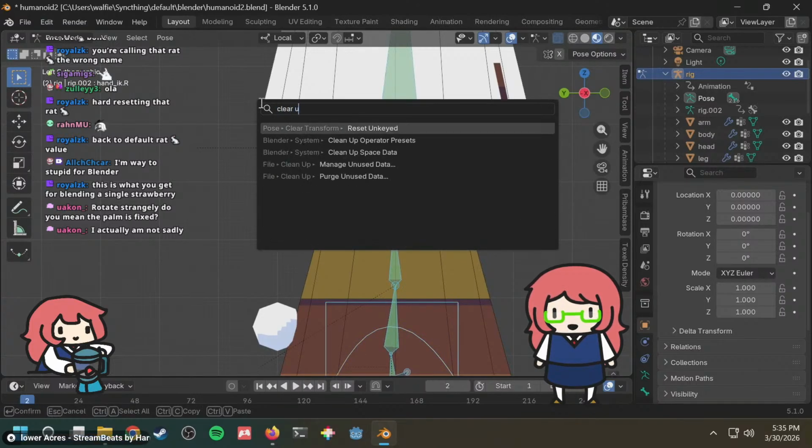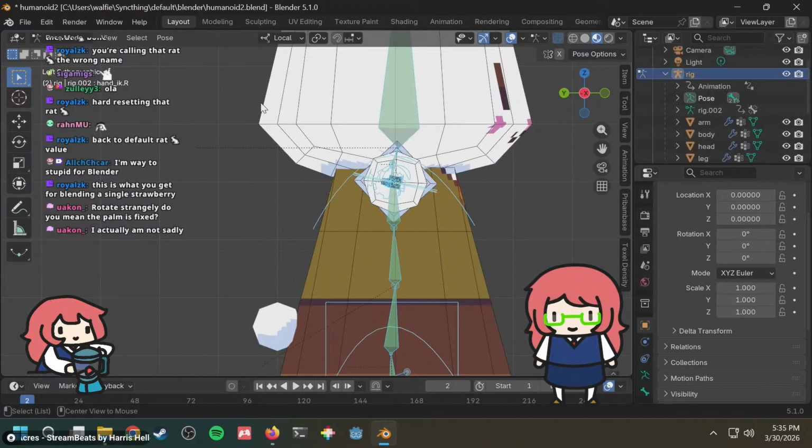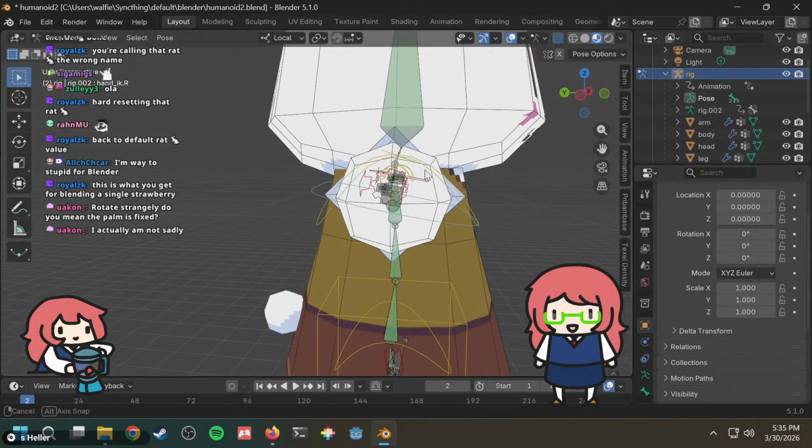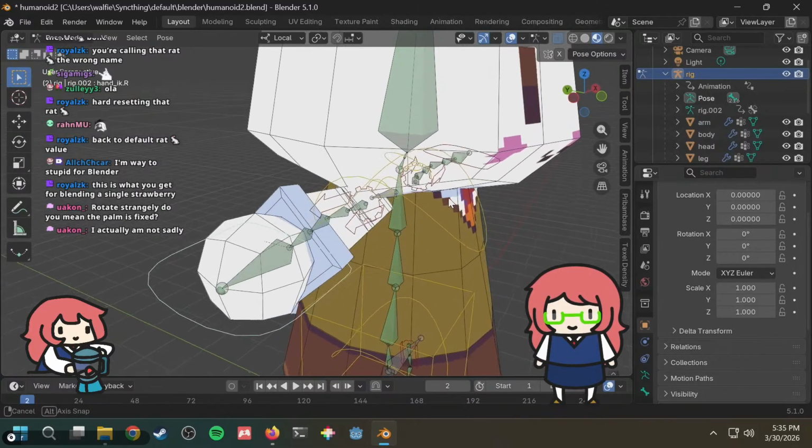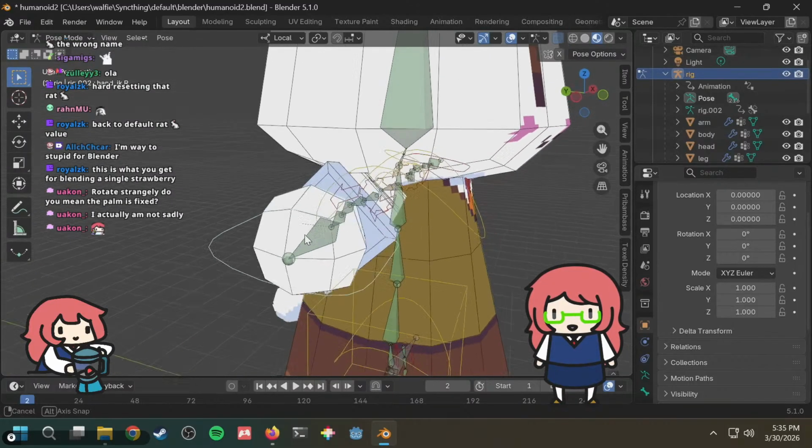Blender to reset pose. Select all bones. Clear user transform. Okay. Oh wait, no, someone told me you can press Alt G, Alt R, Alt S. Okay, so that unrotated this arm. However, this control is still rotated.